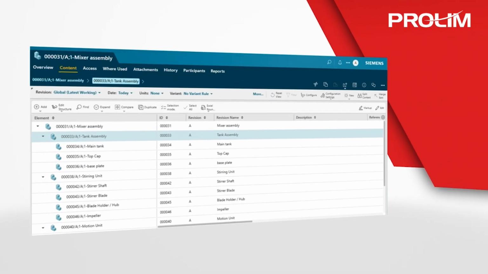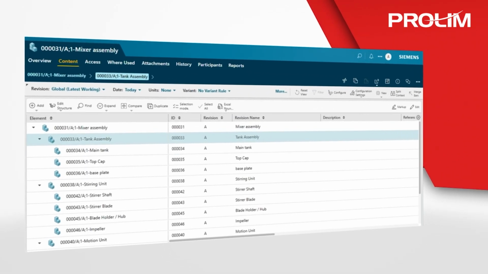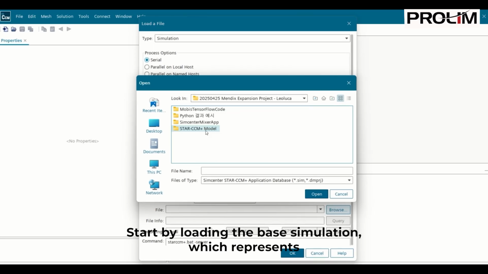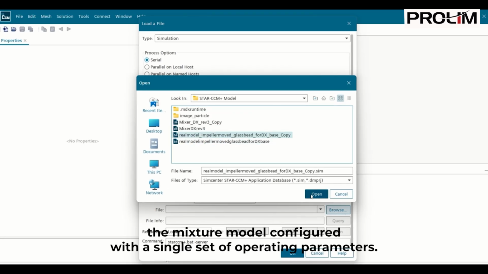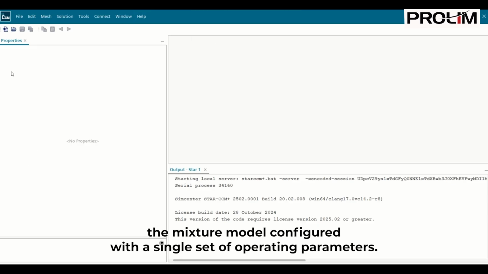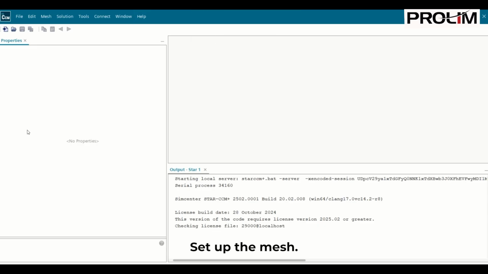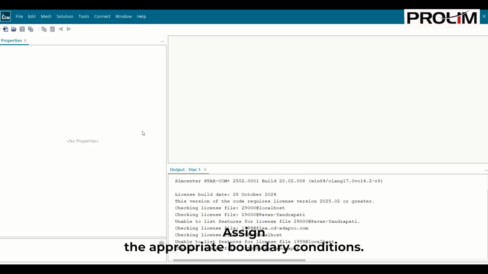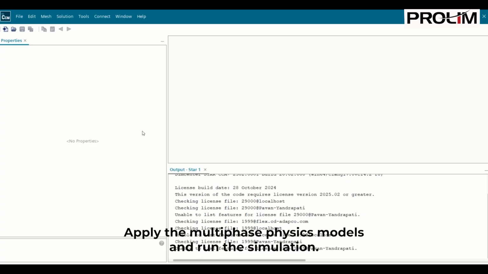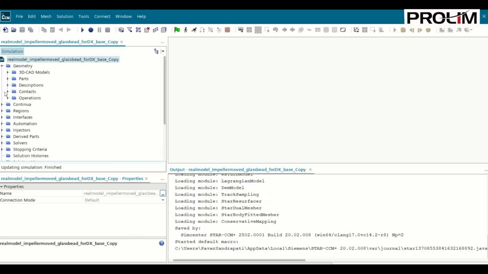The initial CAD design is created and securely stored using the Siemens Teamcenter application. Start by loading the base simulation, which represents the mixer model configured with a single set of operating parameters. Set up the mesh, assign the appropriate boundary conditions, apply the multi-phase physics models, and run the simulation.